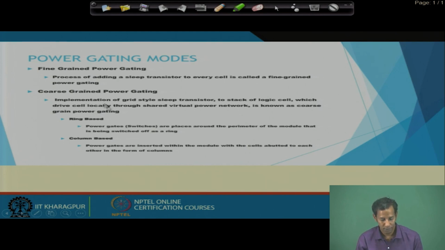So, in coarse grain power gating we have the ring based and the column based. As we have seen, we have to place the switch, so we have the ring. So, this is coarse grain power gating, and another thing is that if every one of the cells is power gated, that is fine grain power gating.